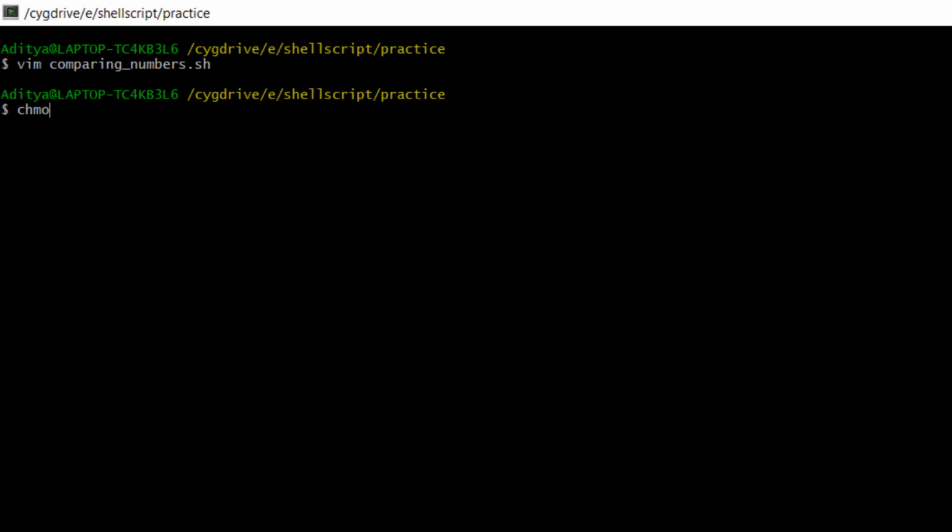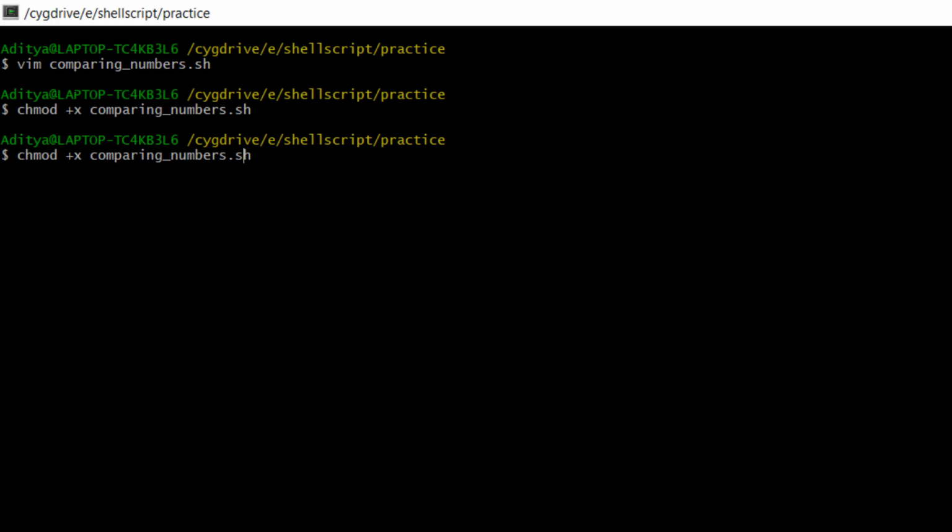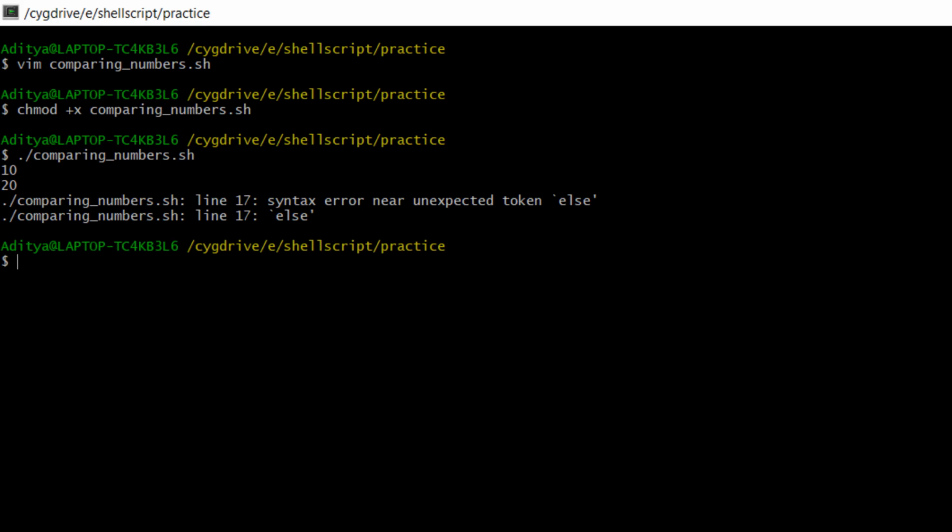Now let's save it. Let's give the executable permission. First I will give 10, and then I will give 20. Unexpected token else. Okay, line number 17. Let's see what the error is in line number 17.